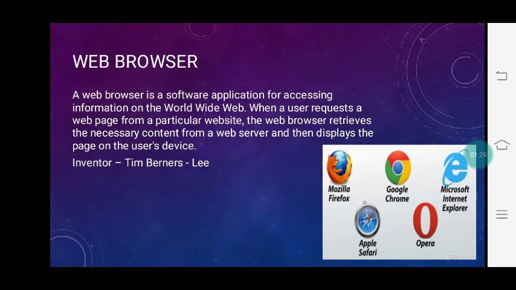Now, web browser. A web browser is a software application for accessing information on the World Wide Web. When a user requests a web page from a particular website, the web browser retrieves the necessary content from a web server and then displays the page on the user's device. So, web browser is a software or application which is used to access the internet.